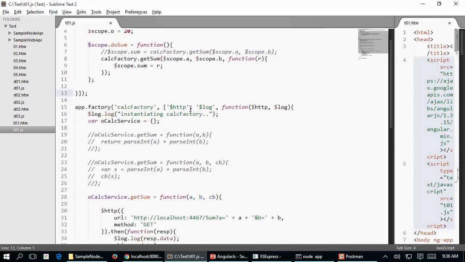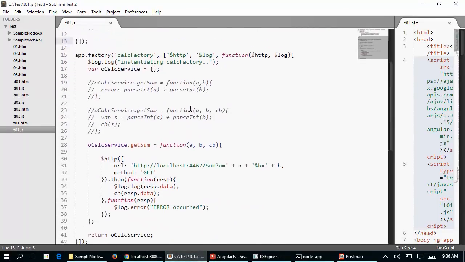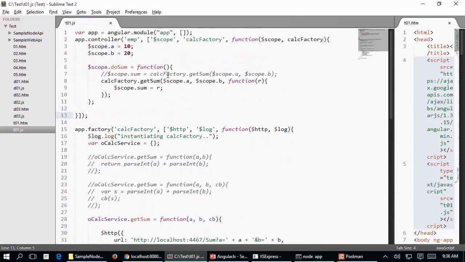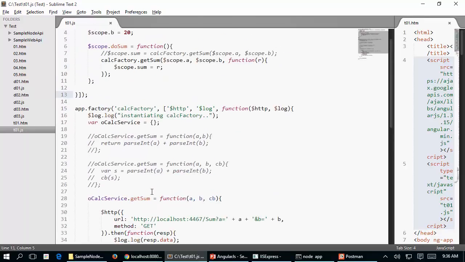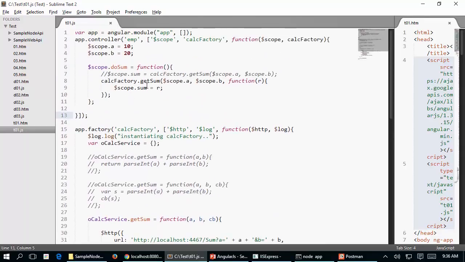Okay, so this is pretty much what I have as part of the factory. Which means I extracted my business logic from my controller into the service, and my service can really talk to the web service, get all the data and send the data back to my controller. My particular controller will be responsible to put all that information into the scope so that my HTML or my particular view gets bound to the respective scope using data binding.